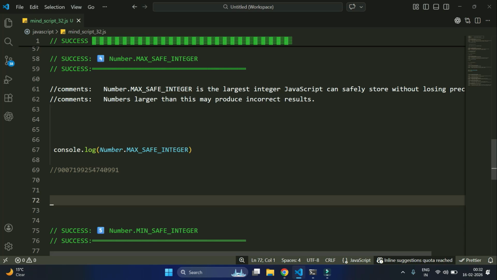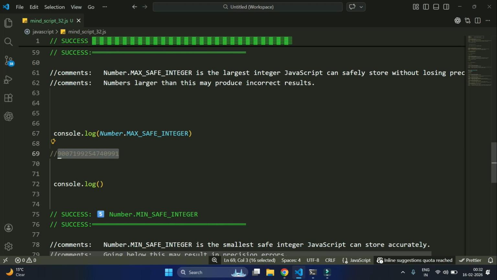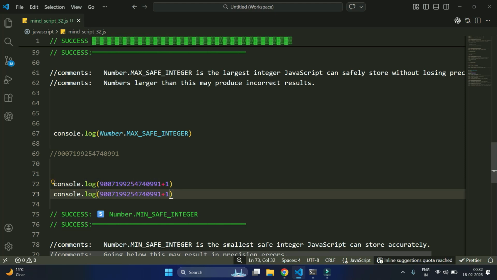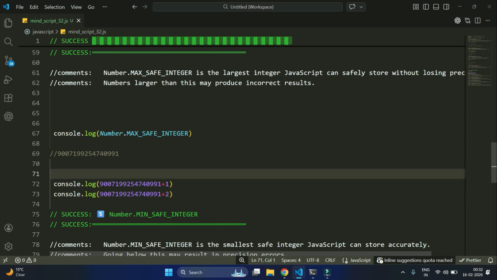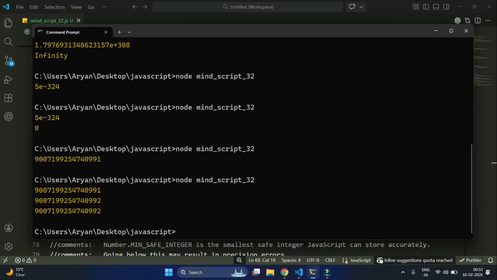Let me show another example. Add 1 and 2 to the maximum safe integer, then what happens in that case? You get an unexpected result. I'm going to add inside it, paste it, plus 1. Similarly plus 2. Then check your result. JavaScript may give an incorrect or the same result because precision is lost beyond the safe limit. This is your safe limit in JS. Then execute and you get an unexpected result.